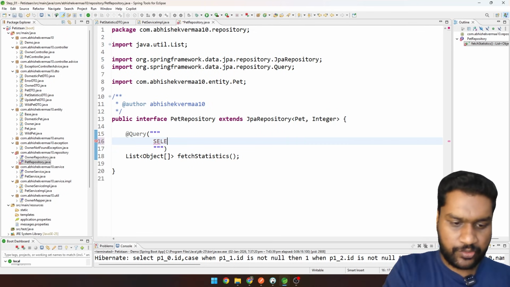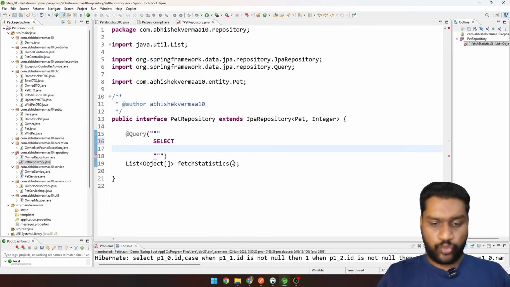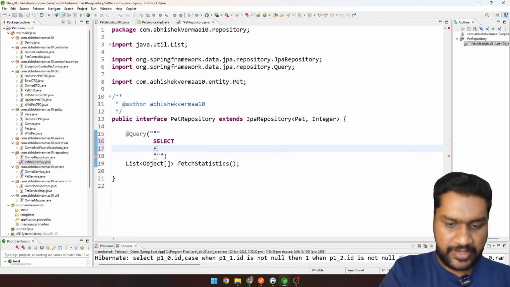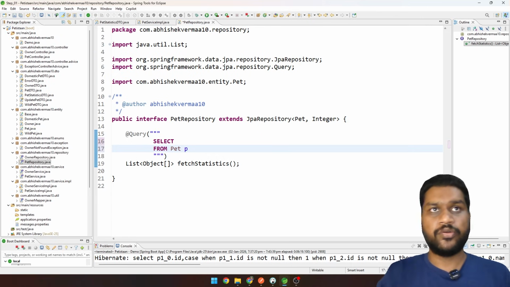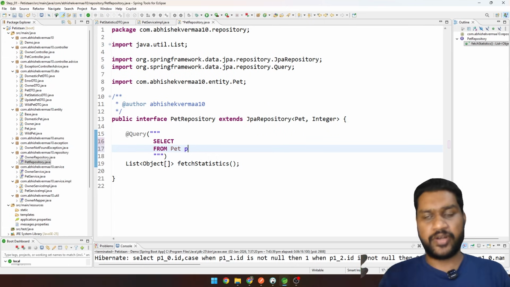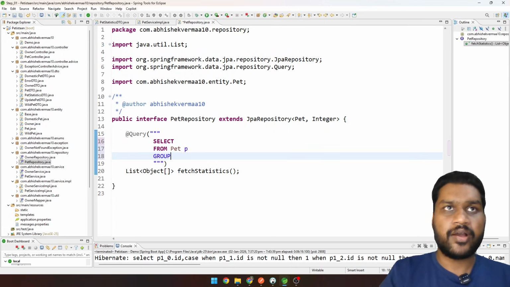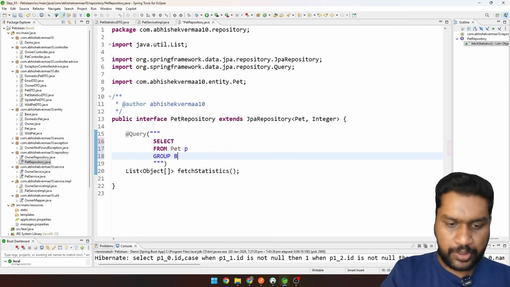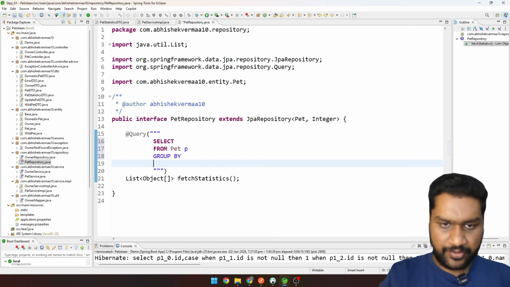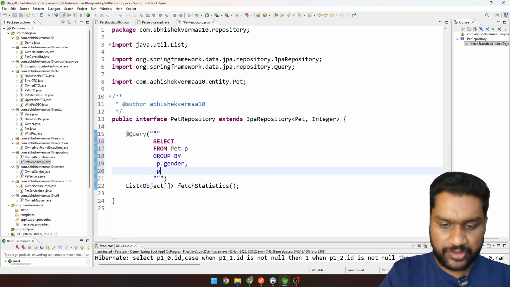So first we are going to say select, and then here we want gender. So here let's say select from pet p. Okay, so this is your JPQL, or you can say HQL, so you can directly make use of these tables. And then we are going to say group by, and then group by p.gender, and group by p.type.